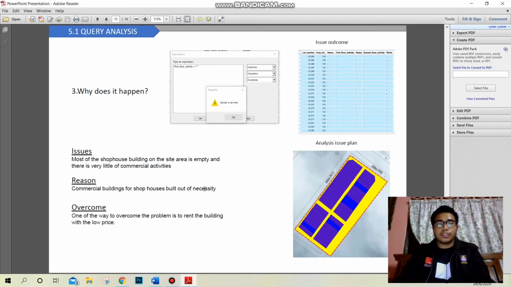To overcome the issues for the site area, I can conclude that one way to overcome the problem is to rent the buildings at a low price. So the people in the area of the site will be attracted to the shop buildings and want to rent them because they are rented at a low price. So it will attract people to rent the building.